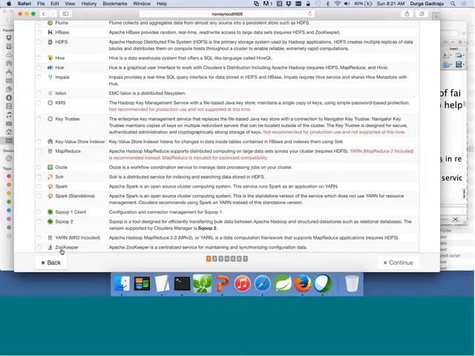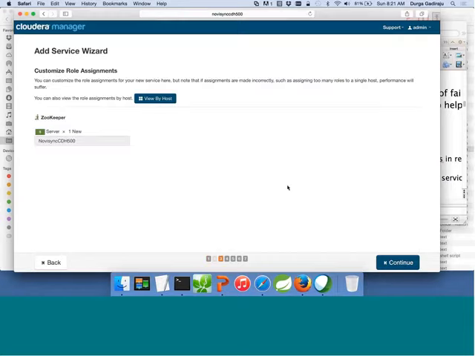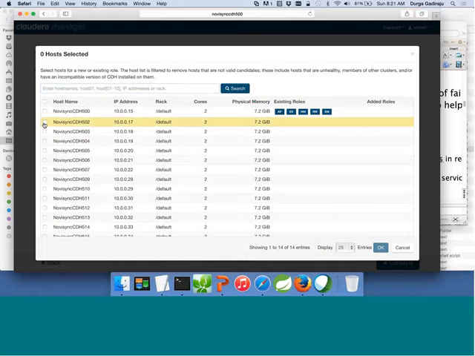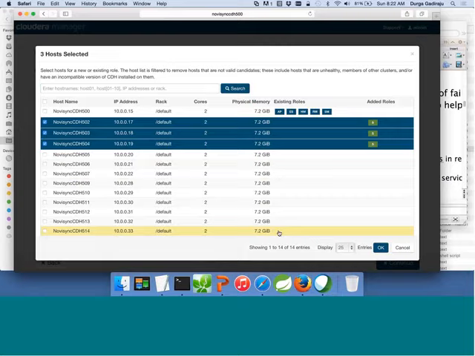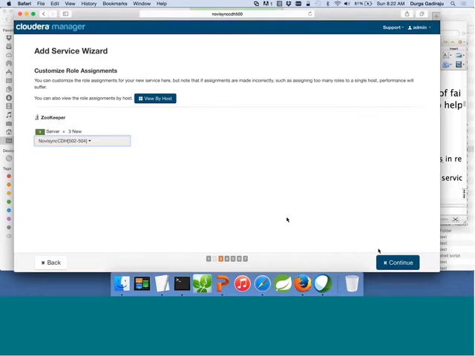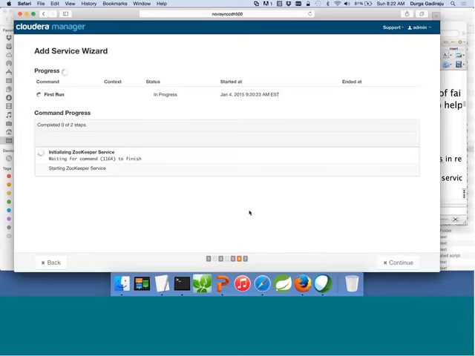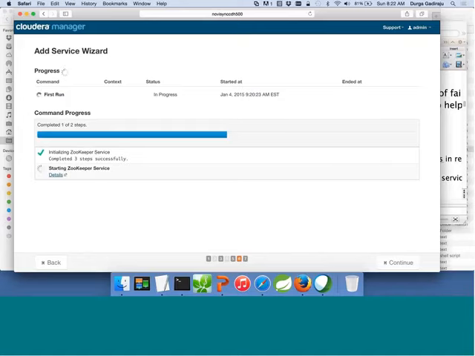Zookeeper is not actually a Hadoop core component. It is a coordinator service. It can work with Hadoop, and it can work with non-Hadoop based tools as well. So we will start with Zookeeper, and you can hit continue. And Zookeeper requires at least 3 servers. So I am choosing 2, 3, and 4 as Zookeeper servers, and hit continue, and it will start running Zookeeper.